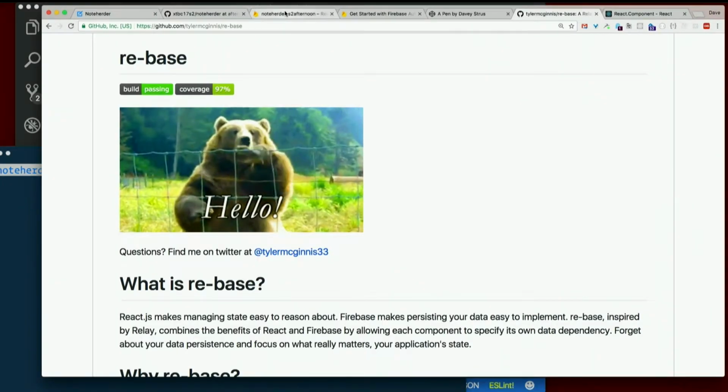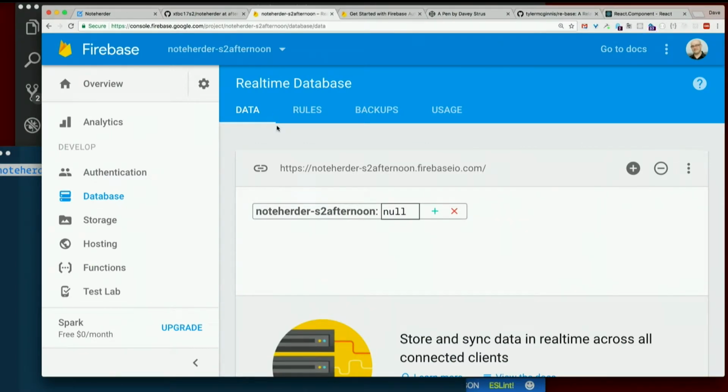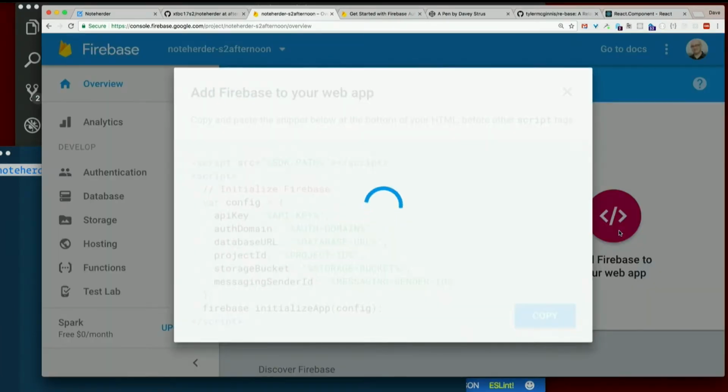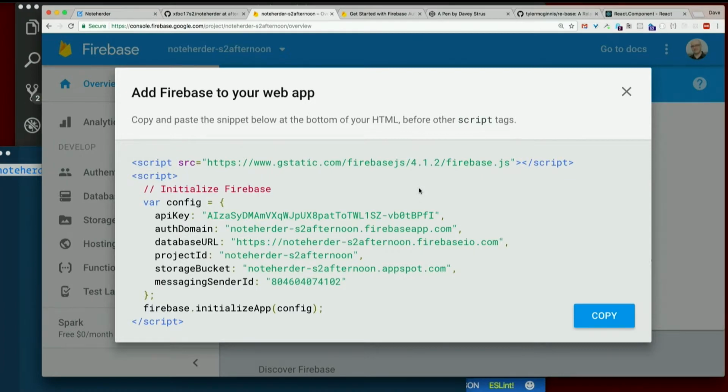So back in Firebase, if we click back on Overview, we skipped over this to go poking around. Back in Overview, it has some stuff for us to get started. Add Firebase to your iOS app or Android app, or add Firebase to your web app. That's what we want to do. So go ahead and click that. And it gives you a little code snippet to put in. Now, we're not going to put exactly this snippet, but we are going to use this config object.